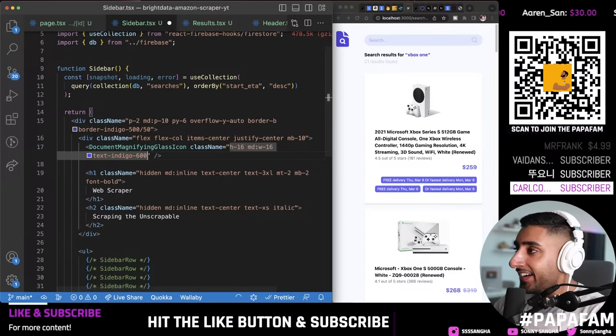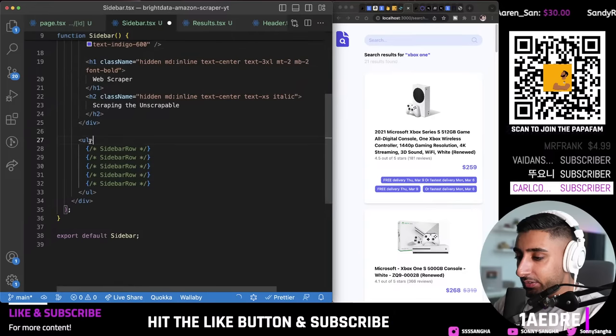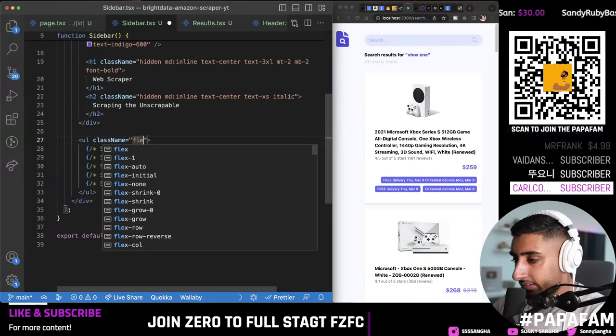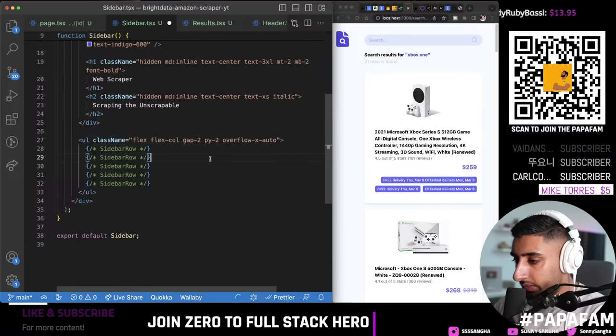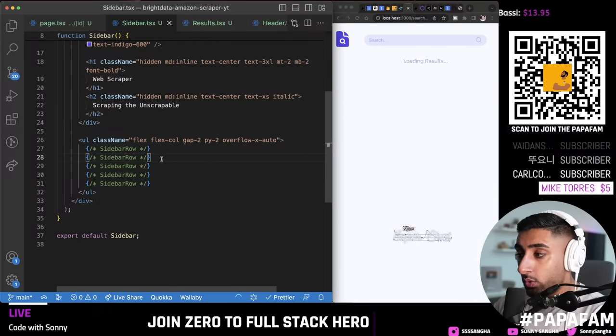I'm actually freezing. So at this point, for the unordered list, what I'm going to do is say it's going to be a flex list. I'm going to do flex column, and I'm going to have a scrollable element over here. So flex column gap 2, py 2.